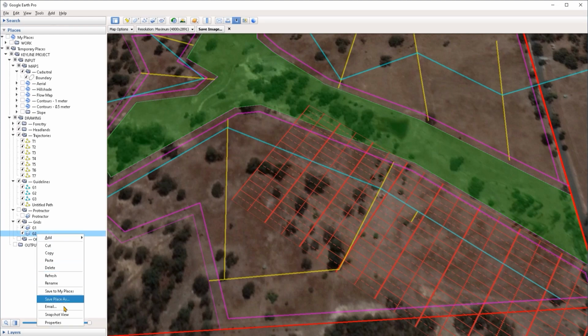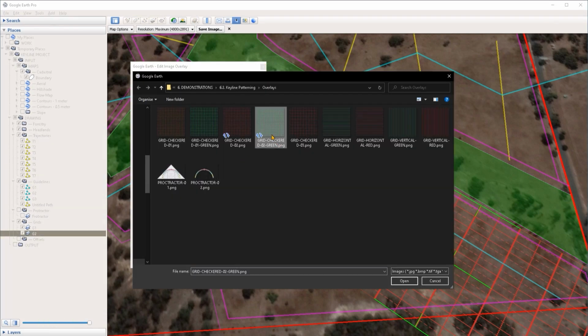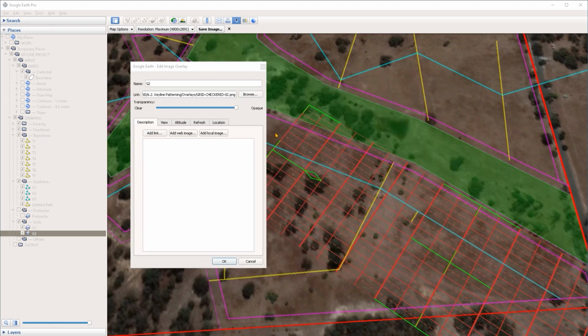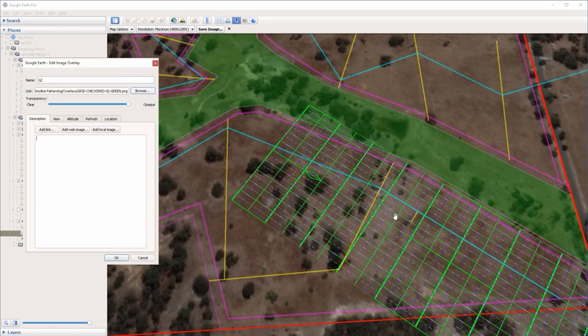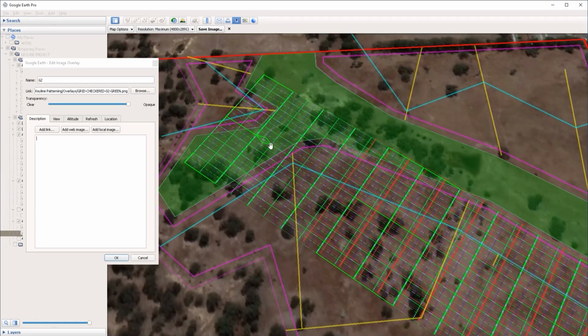I'm going to right click on it and go under properties, and I'll go under browse and I'll select the green variant of this grid. So this is grid 02 green variant. I'll press OK, and I'm not going to close the window just yet. I want to reposition this grid. So I'm going to grab the center and move it into place.